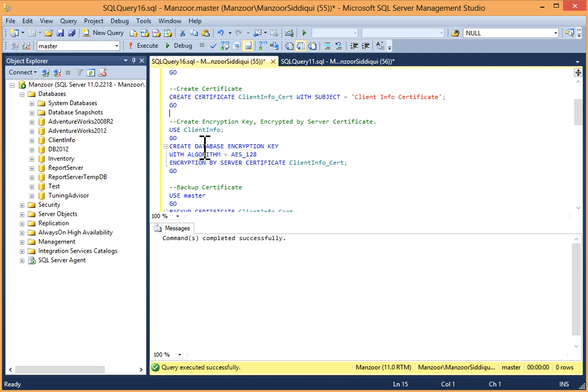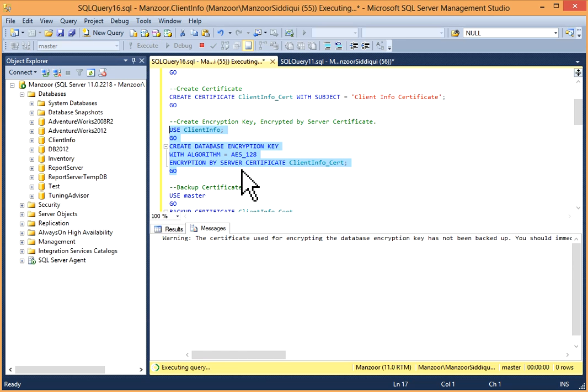Okay, now create the database encryption key encrypted by the server certificate. Use create database encryption key with algorithm AES, the Advanced Encryption Standard algorithm. Encryption by server certificate: we are encrypting it by the certificate we created, client_info_cert. Okay, I'll just select it and execute.